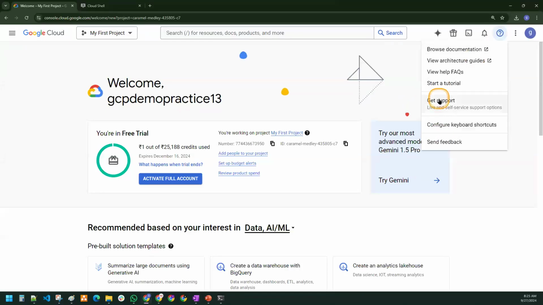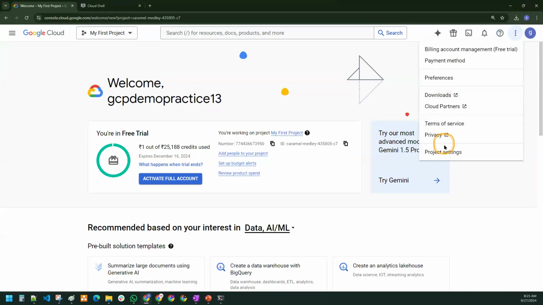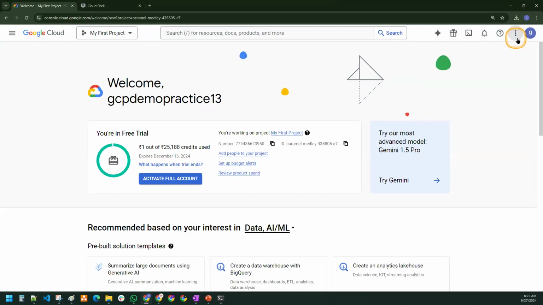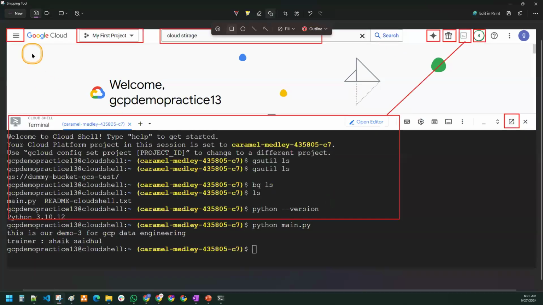If you want to get support from Google Cloud, you can also go and create a request in Google Cloud. And these are your details, such as project settings and billing method, all of those details. You can check them out here. And this is your account. Okay, so all of these options I'm trying to tell you, guys. I'll just hover over each and every one.